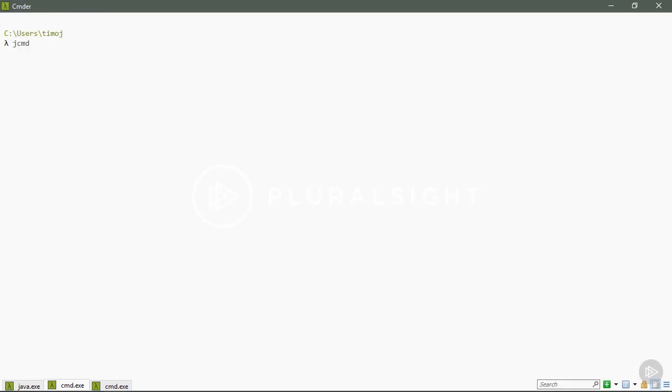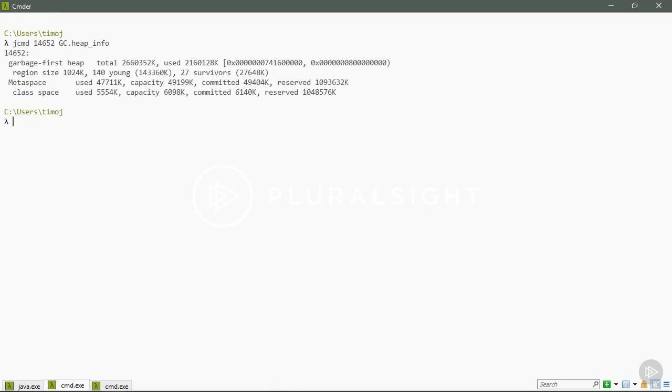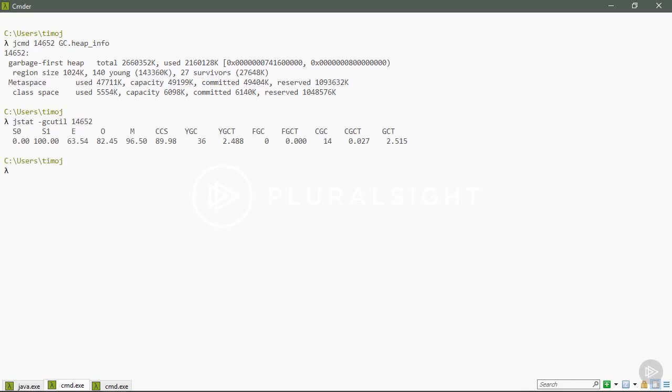In JCMD, the GC.heap_info command provides the very useful heap info. Just like in previous examples, there are some JVMs that don't have this command available, and in that case you have to fall back to using the jstat command and passing in the -gcutil flag. The output of jstat is a bit cryptic without knowing what the headers mean. You can refer to the online documentation for the version of jstat that you're using for what these headers mean. For example, E is the percentage of the current Eden capacity used, and O is the percentage of the current old gen capacity used. YGC is the count of young generation collections, while FGC is the count of old generation collections.